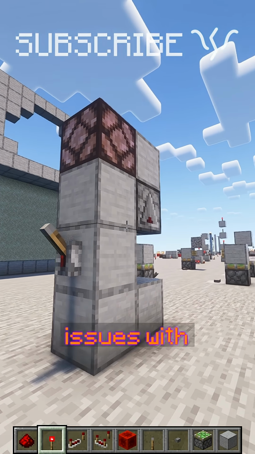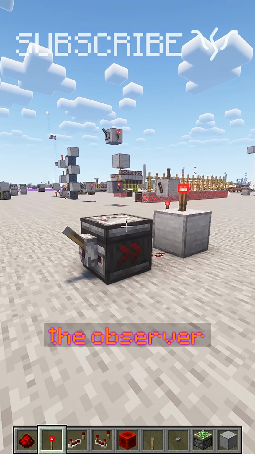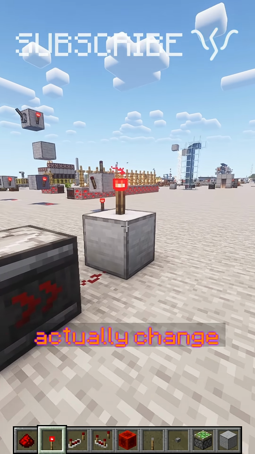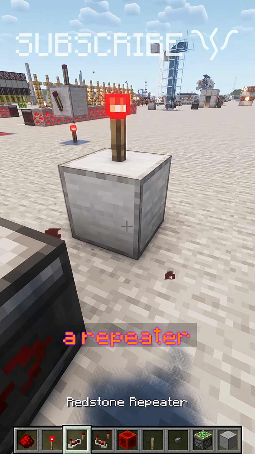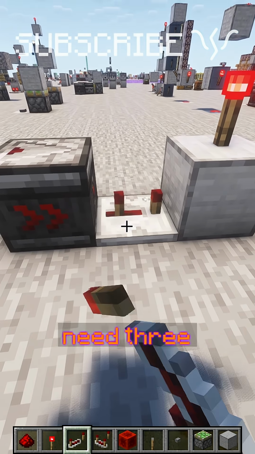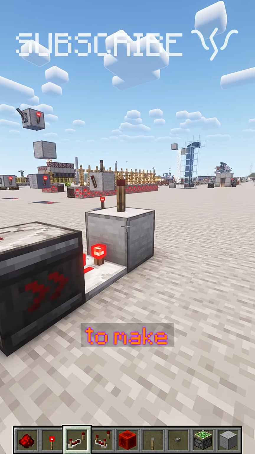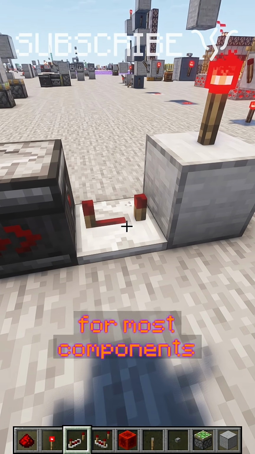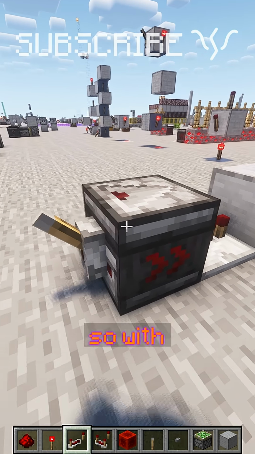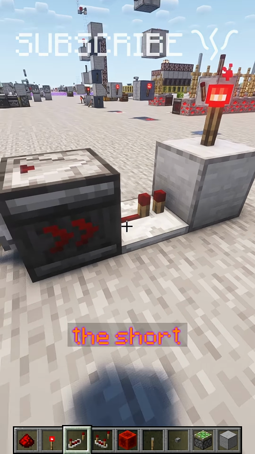If you're having some issues with a short pulse coming out of the observer, we can make it a bit longer. We can see here with some dust that it doesn't actually change this torch at all. Even with a repeater making the signal a bit longer, it's not quite enough. You're going to need 3 or 4 ticks on the repeater here to make it long enough to work with for most components. The repeaters have delay turning on and turning off, so with a really short signal, they just send along the short signal here.